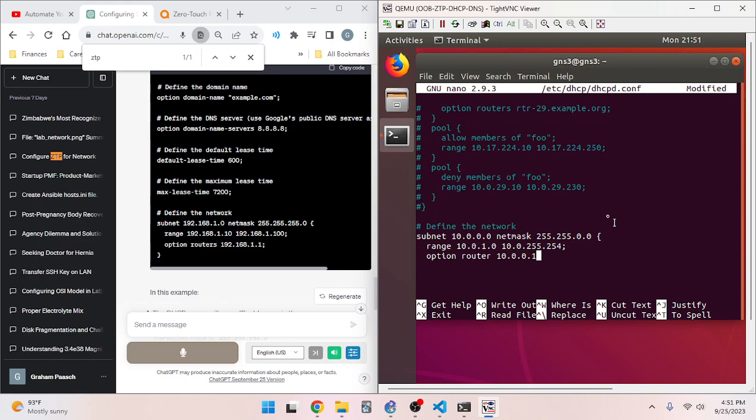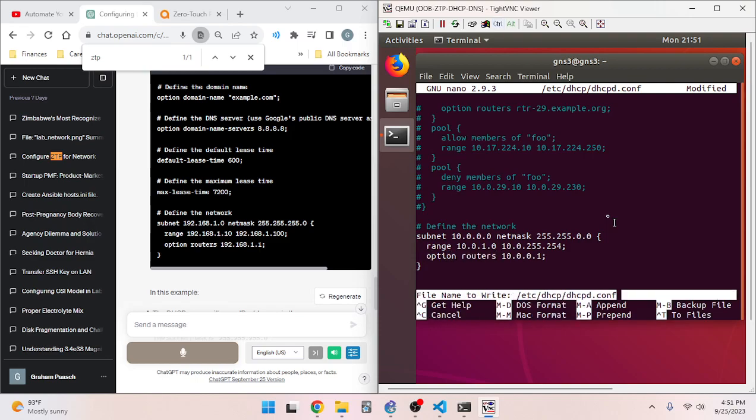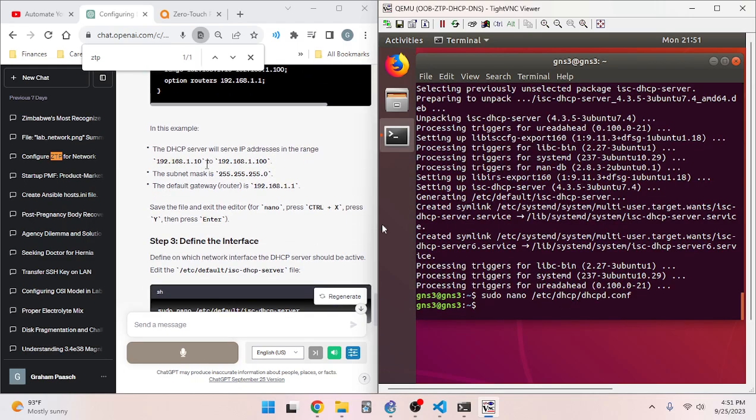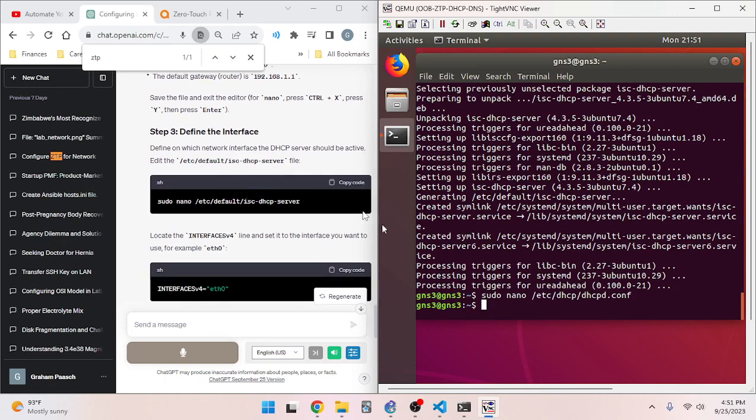So default gateway will be here. And yeah. All right, looks good to me. Yep, so range is there to there. Oh, looks like routers with an S. And yep, looks good. All right, looks good to me. So then I think we need to do a restart of it.